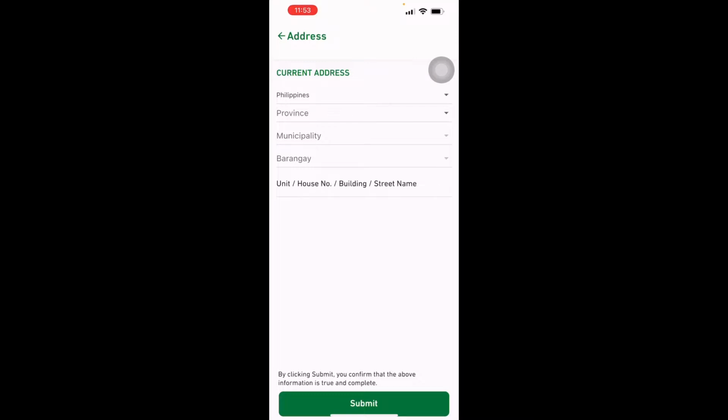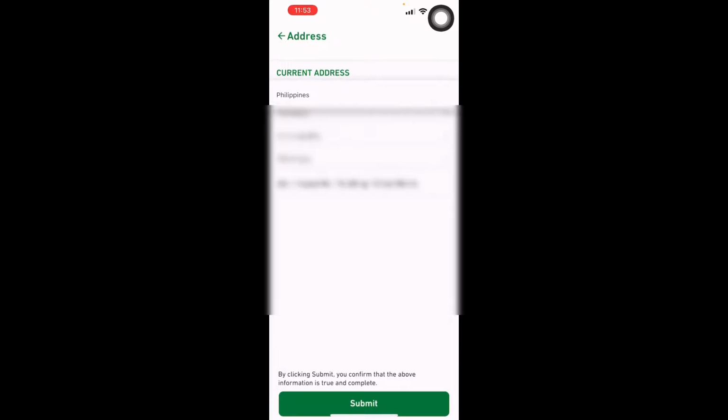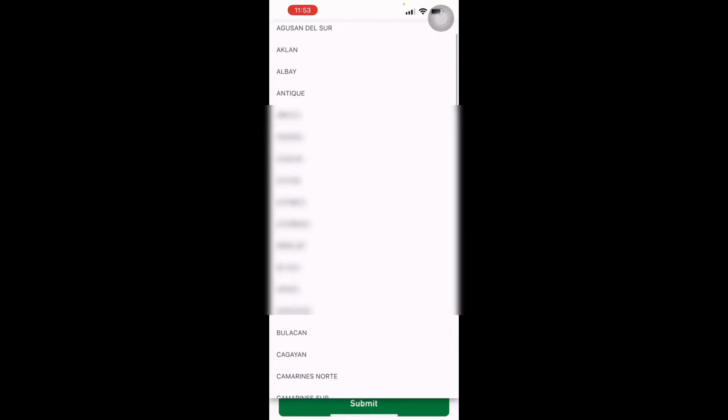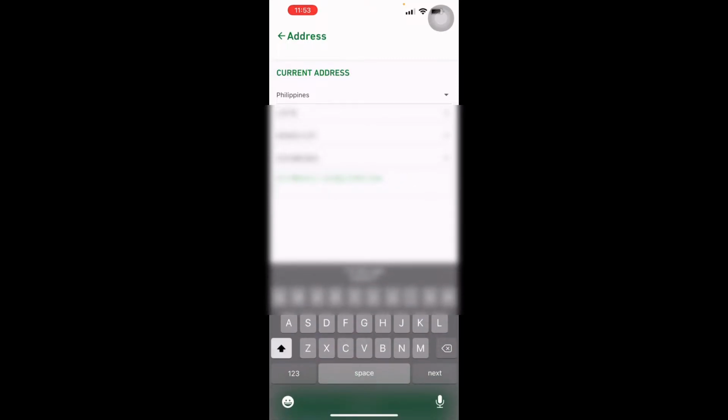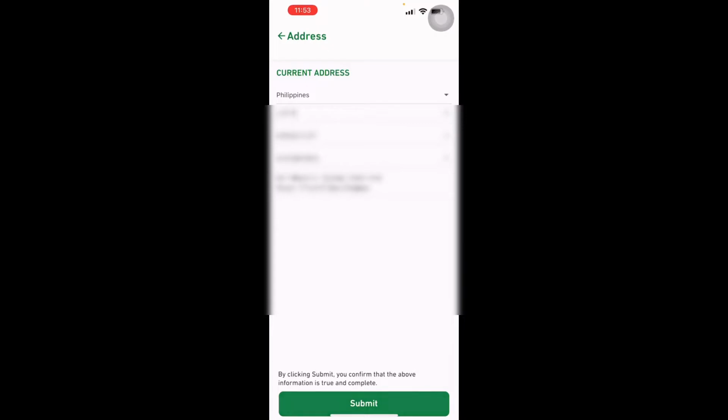And then, it will ask for your current address. So, lagay nyo dyan yung current address nyo, guys. Saang province. Ano yung municipality mo. And anong barangay. And then it will ask for your unit number, house number, building, or street name. Okay na yan, guys. Click submit.